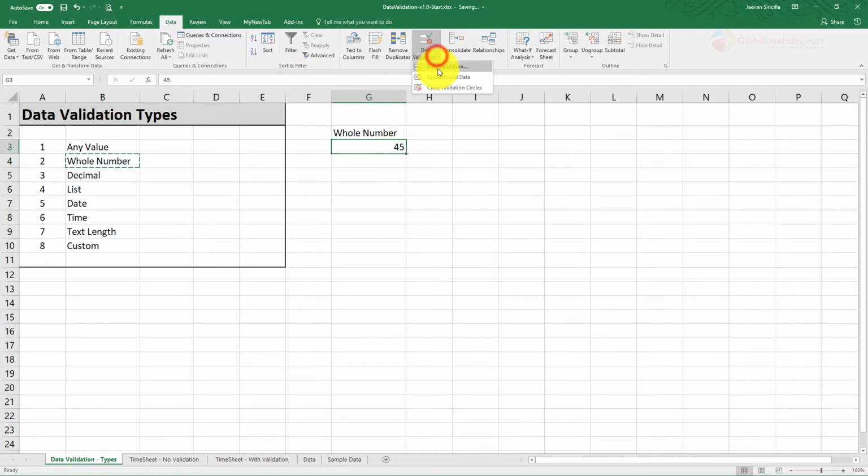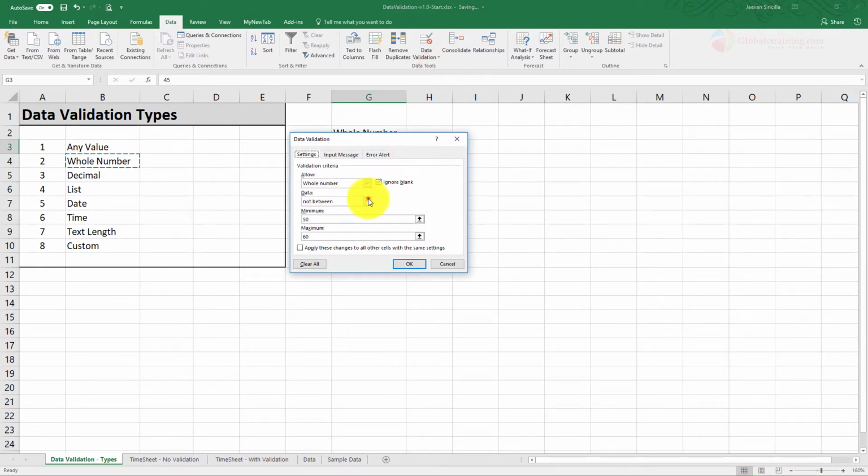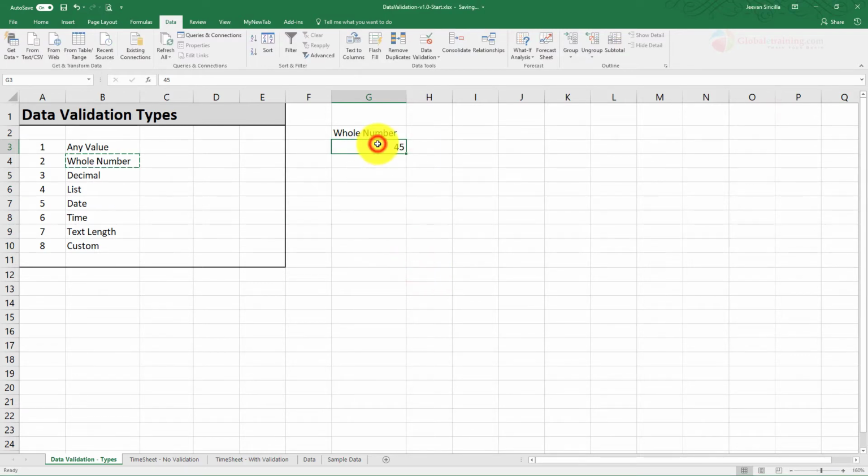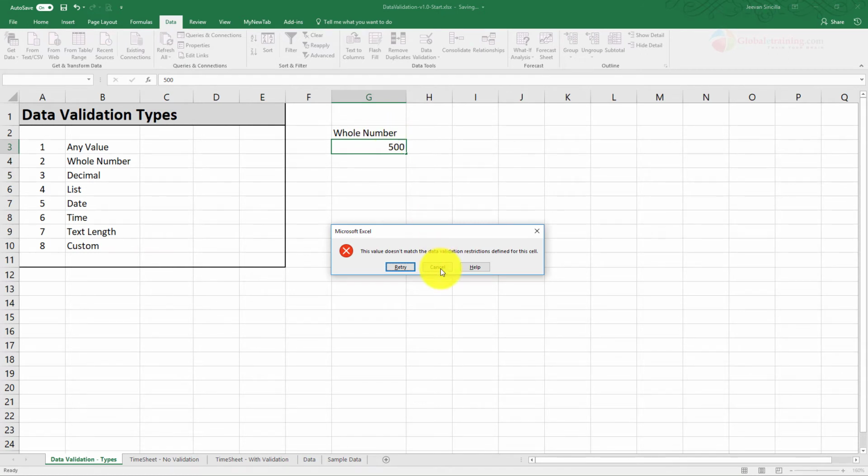Now, let me go back here to data validation again. Similar to that, you have a lot more options. It's pretty much self-explanatory. It's very easy. So let me look at one more thing, less than. Say less than 100. Let me say 15.5 works, 15 works, and if I do 500, it's not working.